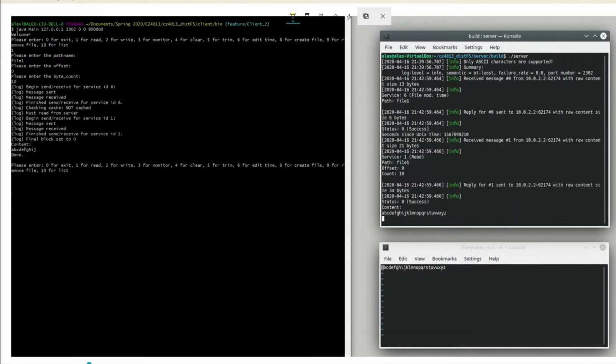So there's a few main points to see here. The first is that we ask, since it isn't cached, we ask for service ID 6 from the server, which is the last edit time at the server. The last time the file1 got edited at the server. And the other thing that we ask for is, obviously, since it isn't cached, we have to ask for the content itself, and that's service ID number 1. And after getting that, we print it to the console.